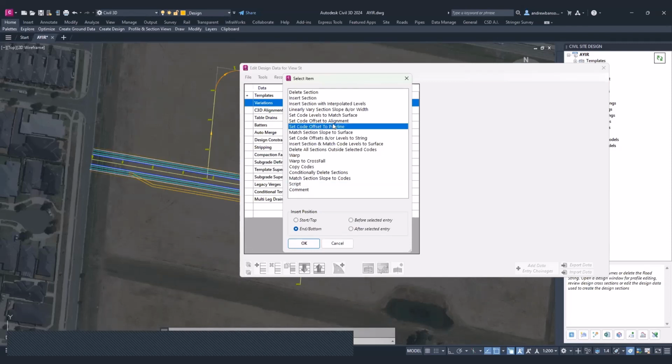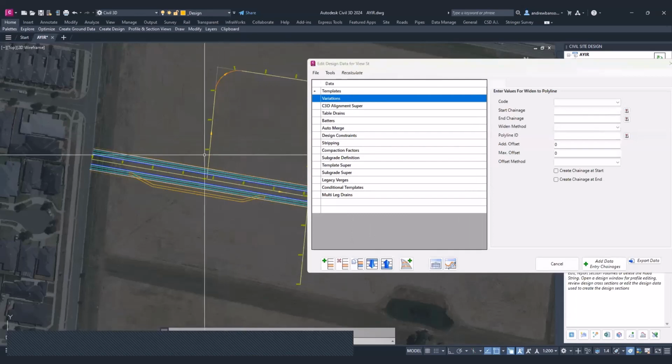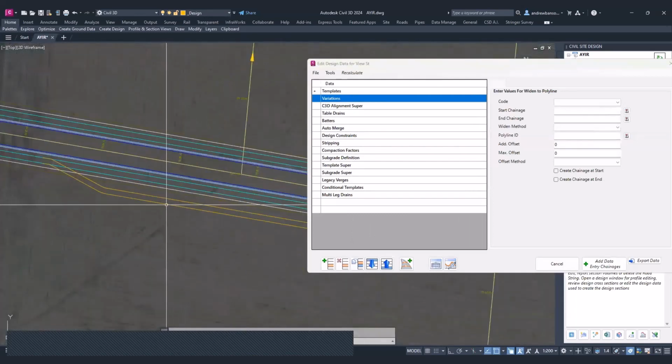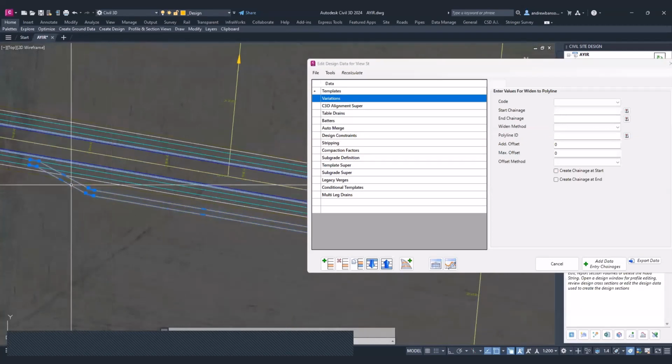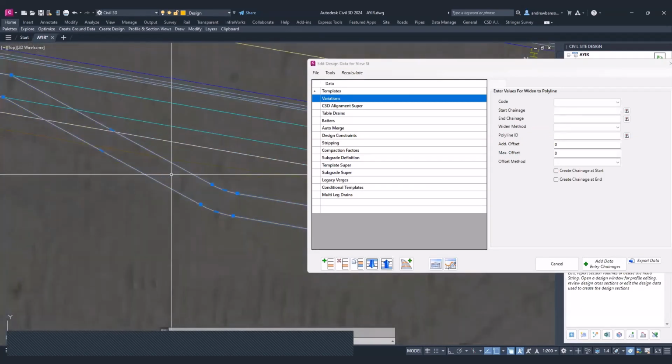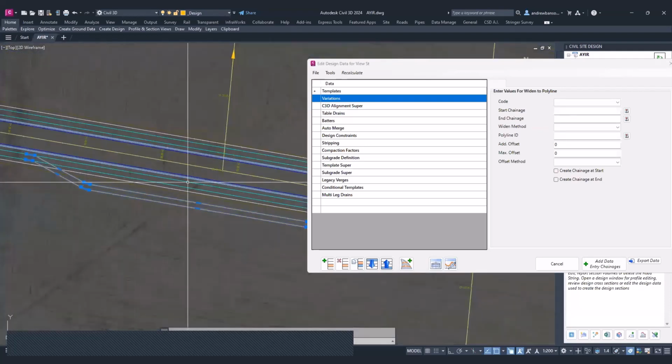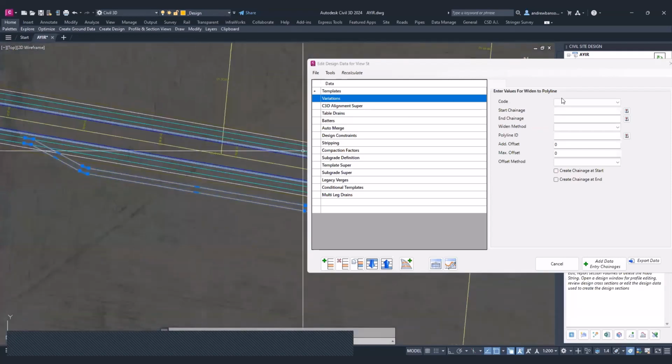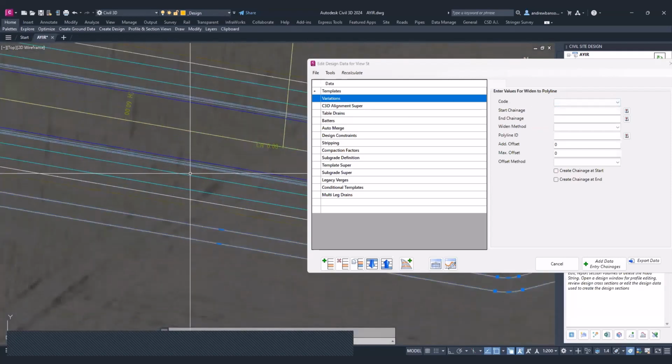So I want to click on set code offset to polyline, and it's basically the same as set code offset to alignment, but you're referencing a polyline. But we took the opportunity to add a few extra options to it. In the drawing, I've created this polyline, and I'm using this polyline to control the footpath, the inner part of the footpath and the outer part of the footpath. Okay, so it's one single polyline.